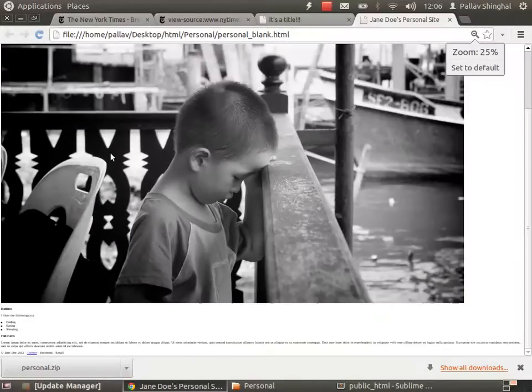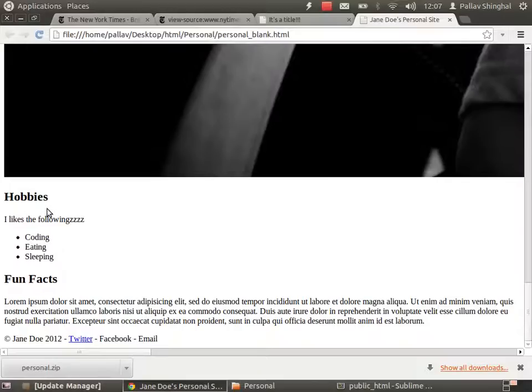So actually, you can zoom out. That's a nice photo. And you know, we've listed down some hobbies and stuff here.